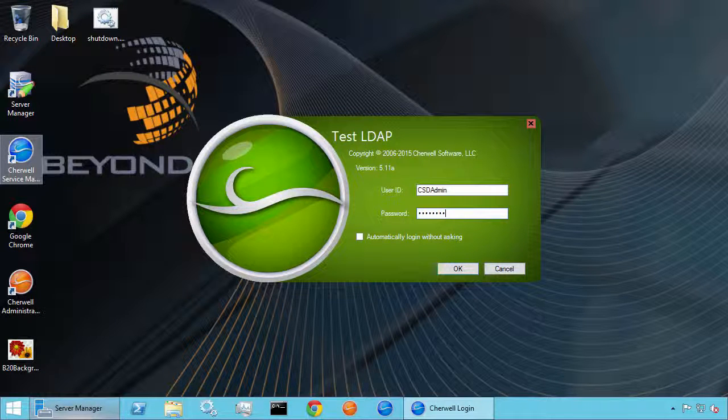Today we're in version 5.1, and one of the great features that Cherwell recently released was the ability to test LDAP connections. They had a Test LDAP tool that was installed, and it's under the program directory, then Cherwell Service Management Tools, and it's called Test LDAP. So if you're on a 2012 box, you can just search for the Test LDAP program and then run that directly there. It's going to prompt you to log in, similar to the other Cherwell tools.